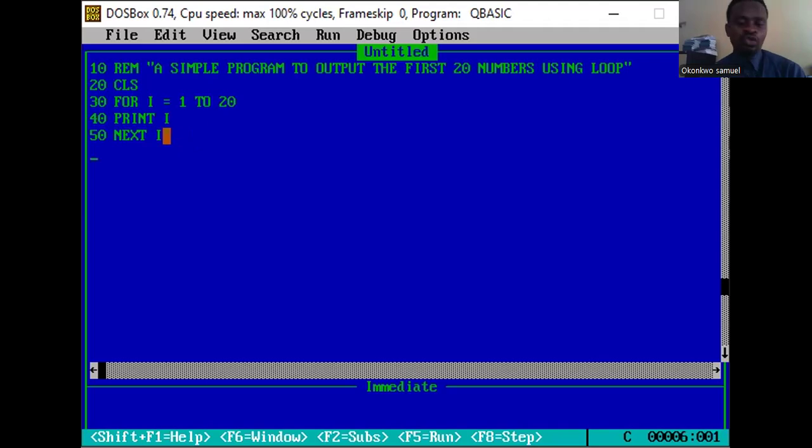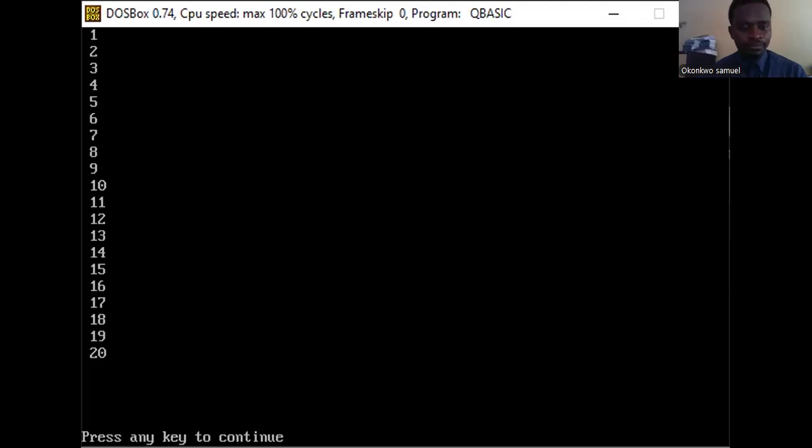That's it. I told you how to run the program: you can either come here and run it from here, or you can press Shift F5. See, that's it. The first 20 numbers, 1, 2, 3, 4, 5, 6 to 20, using a loop. I'd like you to take your time and go through this video over and over again in case you are asked a simple question, maybe an interview question or in school or anywhere. Just write a simple BASIC statement to output the first 10 numbers or first 20 numbers. This is all you need to do.